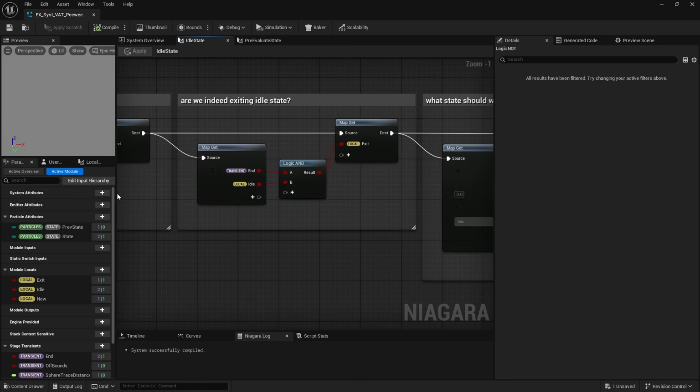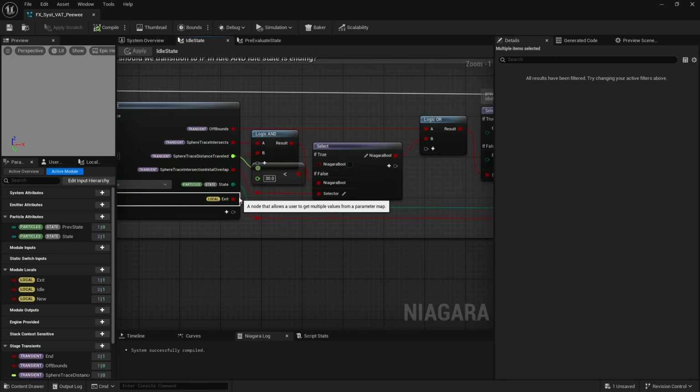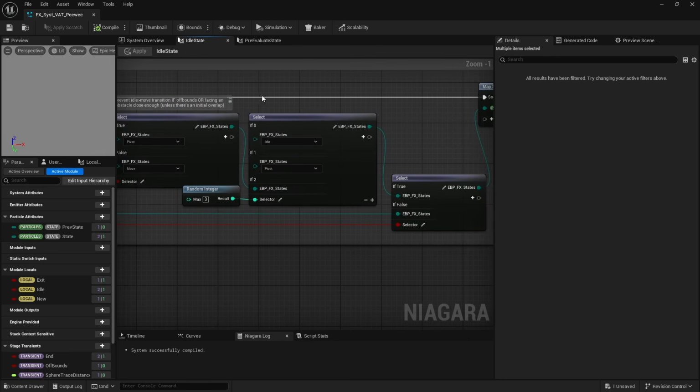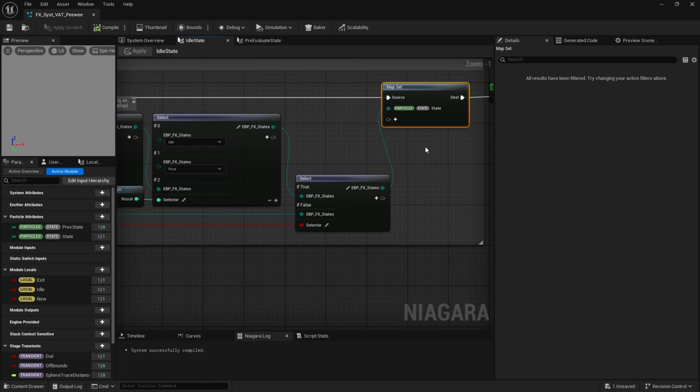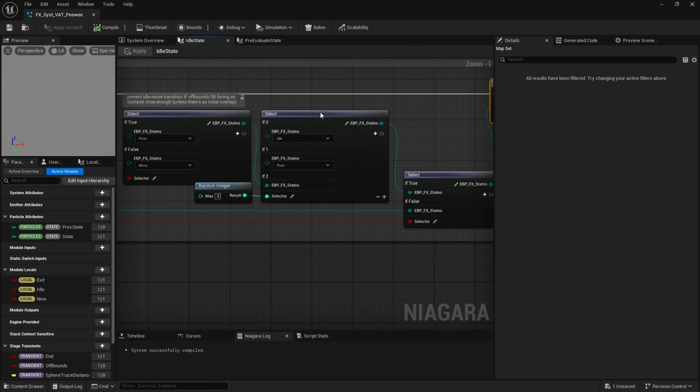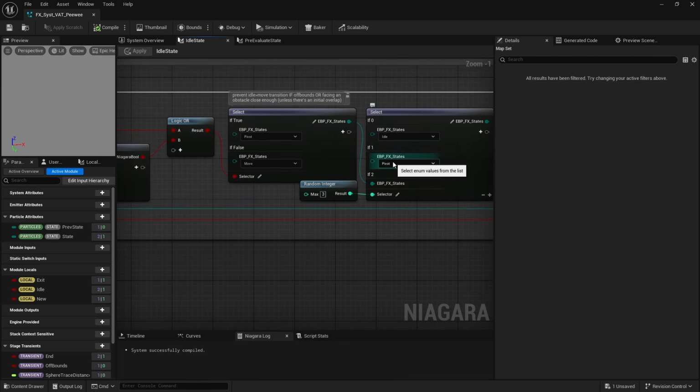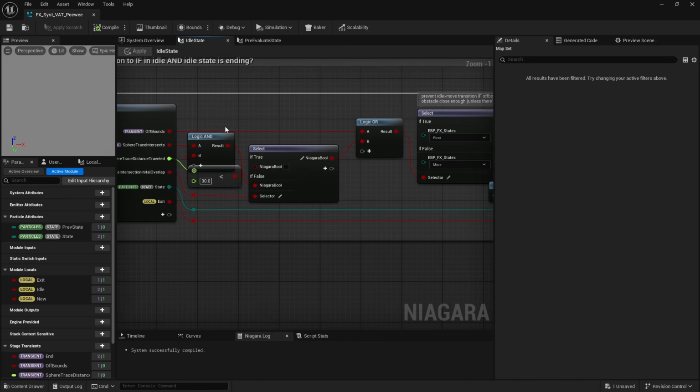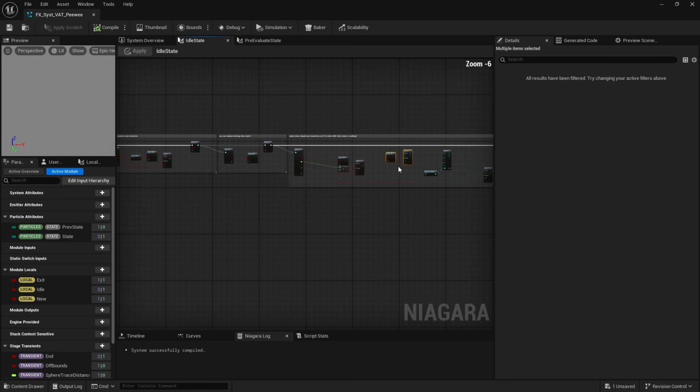So do we actually exit idle? And if yes, what state should we transition to? The idle state may transition to another idle or to pivot, meaning turning in place. If the particle is within the emitter bounds, it can transition to move, otherwise it's forced into pivot so it can rotate back towards the emitter's origin and eventually return within bounds. And that covers the idle state.